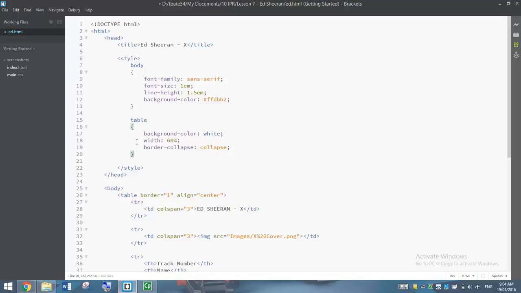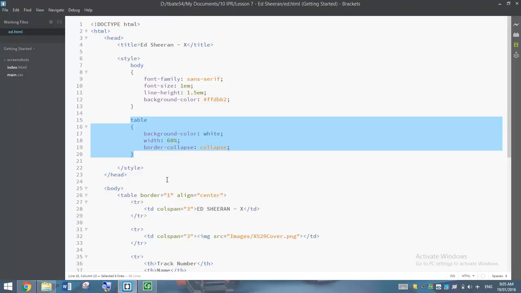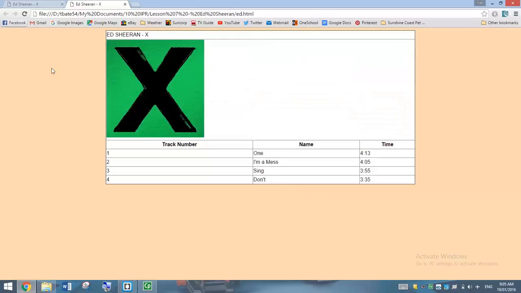That's all we're going to do to style up the table. Okay, change the background color to white, make it 60% of the screen size, and collapse the border into a single skinny black line. Press Ctrl S and save it. Pop over to the internet and refresh the page. Now that's a better looking table.